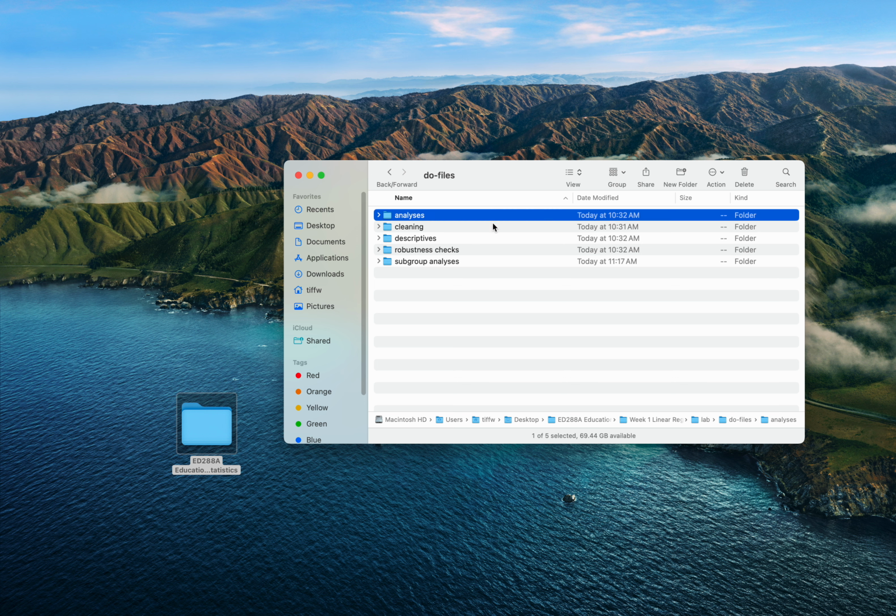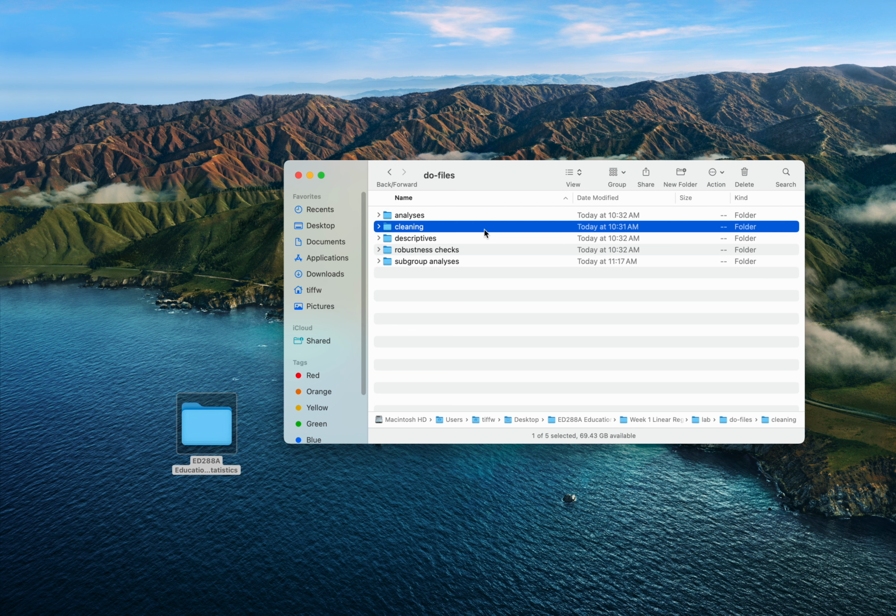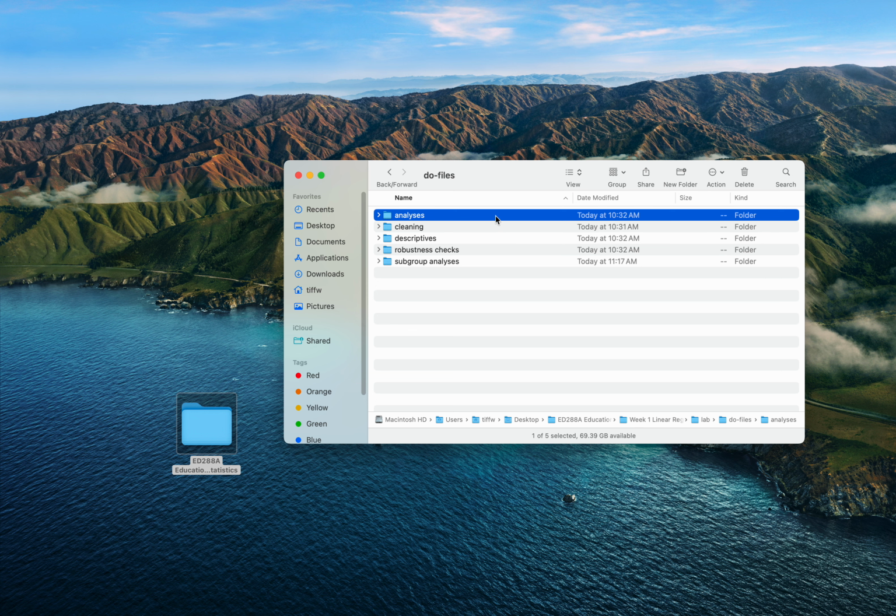The way I typically organize it is I have a folder for cleaning. So this is me cleaning the data. Then I have one for analyses, or I might call that main analyses. So that's the analyses that I run to answer my main research questions.